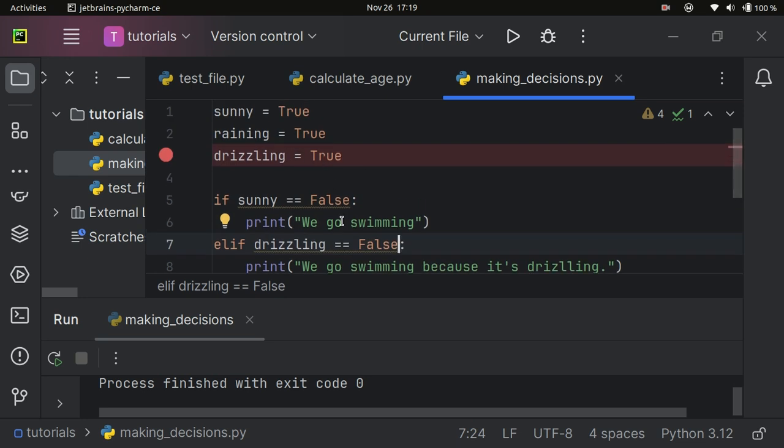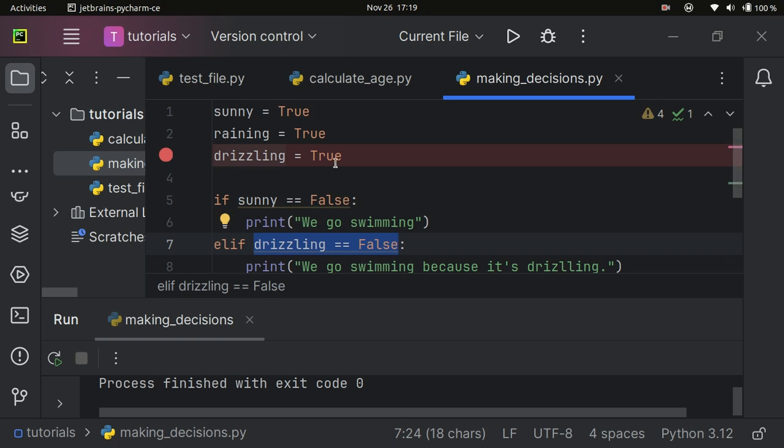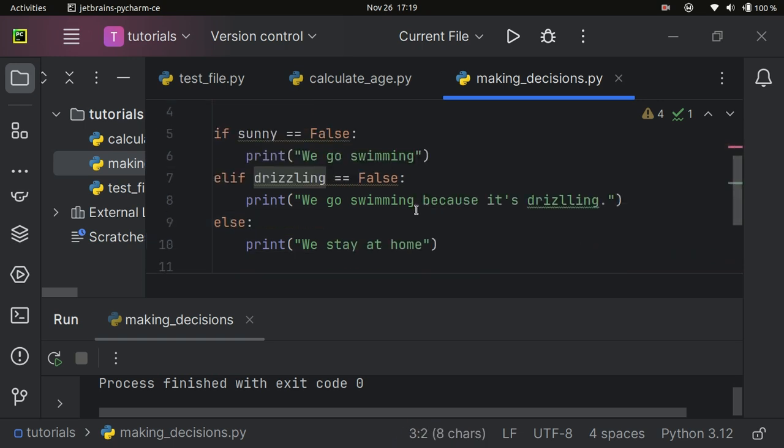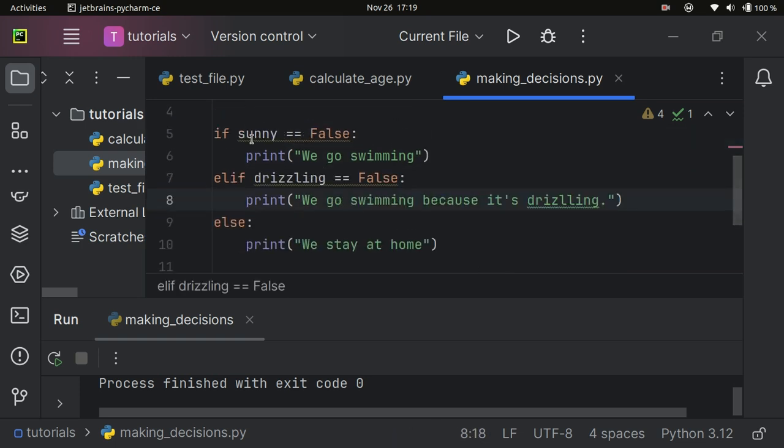Value of drizzling here is true. This expression will evaluate to false. You know why? Because it was true that was stored inside drizzling, not false. So this one will evaluate to false. This one will evaluate to false. It will now finally drop on this else, and that's it.